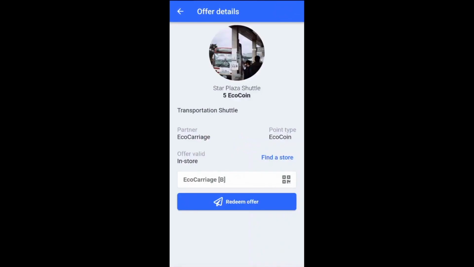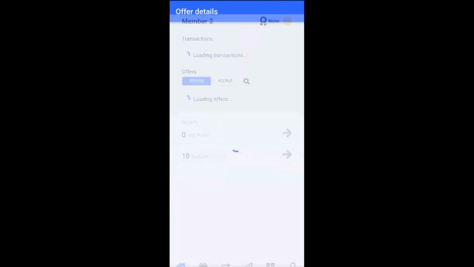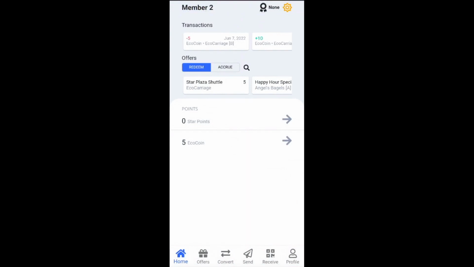Notice the destination field has updated to the location name. Selecting Redeem completes the transaction. We can confirm the transaction was successful from the Transaction History Quick View at the top of the screen. Members can easily manage and convert points in their wallet.